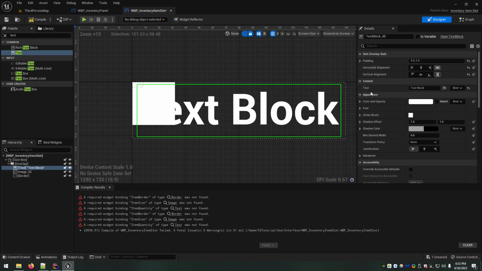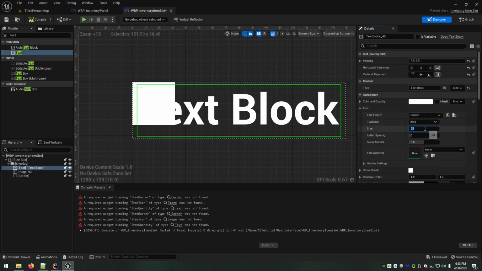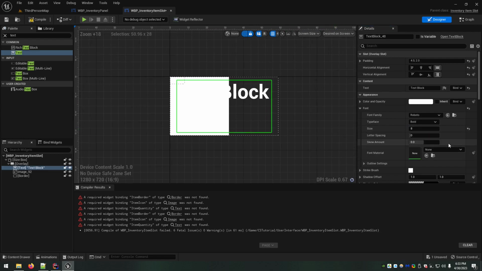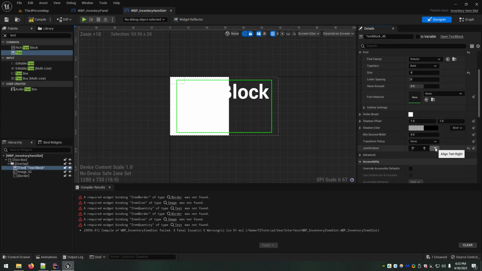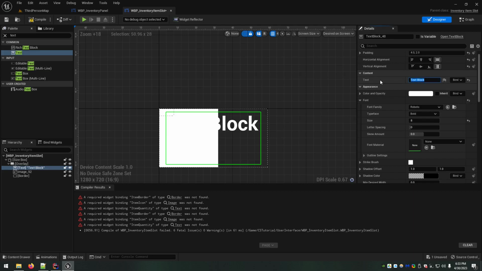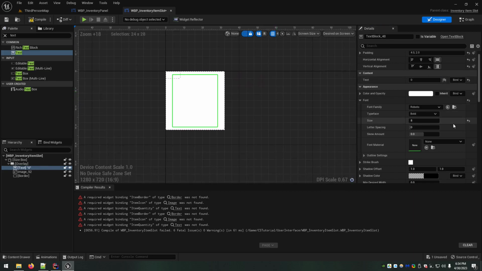Let me see here. Appearance. Where is it? Font. All right. So font. We want this to be pretty small. And it needs to be aligned to the right because I'm going to put it up here in the top right. Give it a test number of like just a 0 for now.